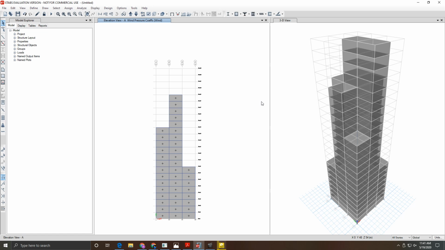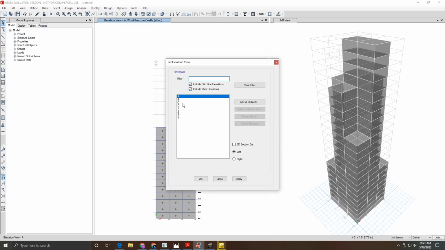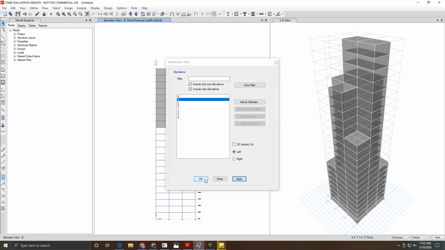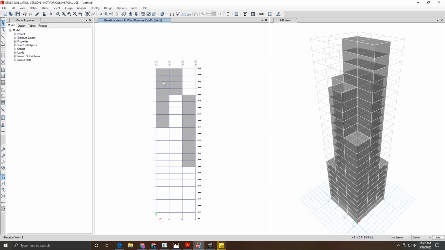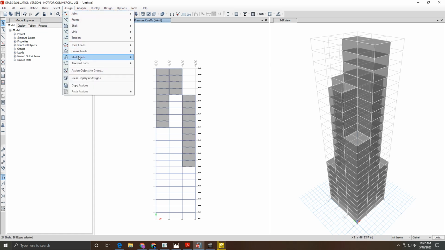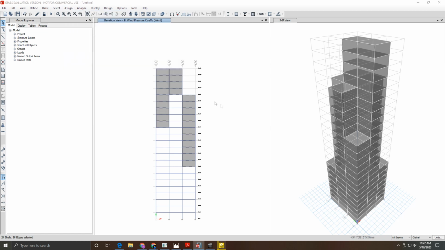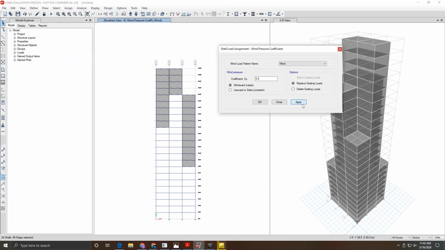Okay, now the wind will also hit some of the portions of the section B. So go to elevation view, select B, and OK. This will also be windward direction. Select assign cell loads wind pressure coefficient.